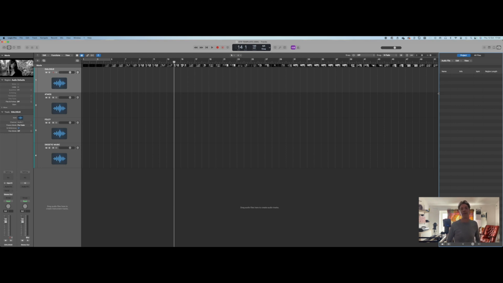Okay, so let's import sounds. So click on audio file and select add audio files.